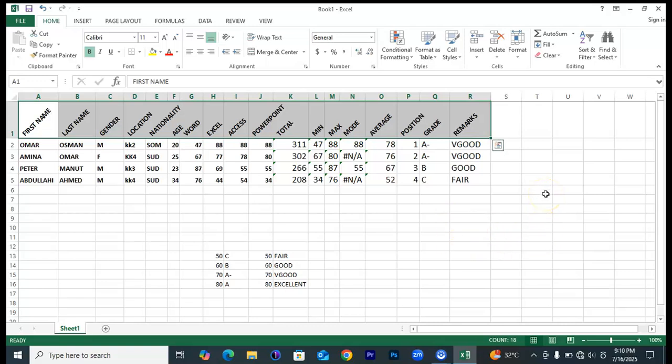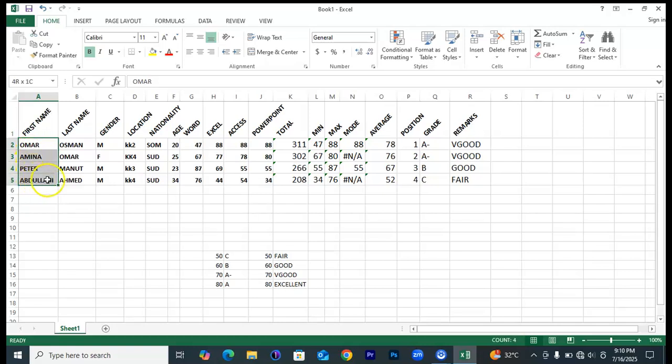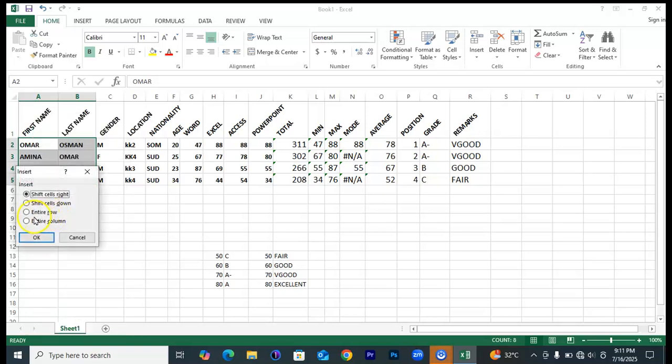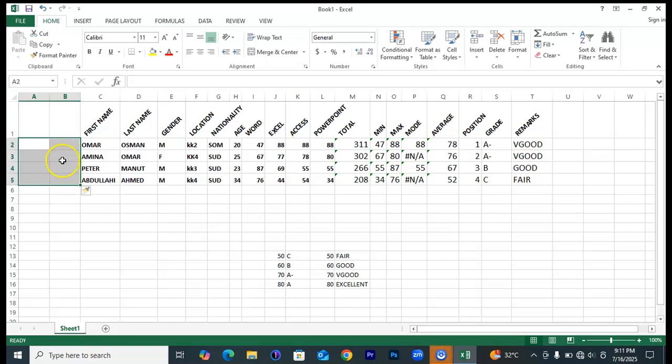The other option I'll add is fill series, because Excel here has 1, 2, 3, so it's not exactly starting. These are the students I have. So Omar is starting at number 2, and first, last, gender, the heading is number 1. In order to have exact numbers for the number of students I have, I come and right click here. I click insert. I come here, I say entire column. I click OK. So I'll be getting an entire column here.